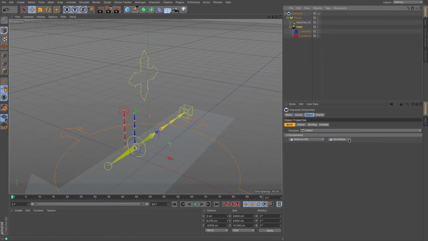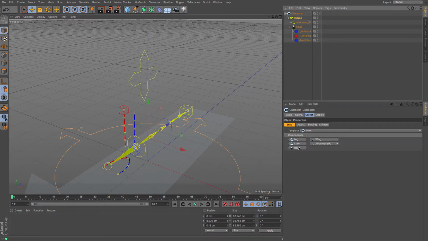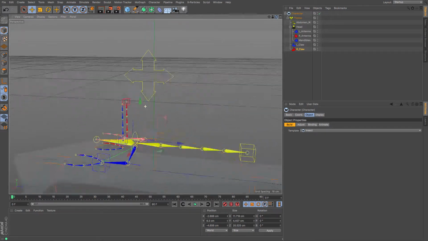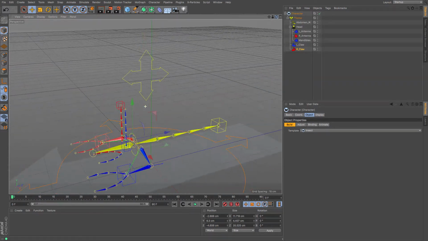You can also add mandibles as well, which are weird little pincer things that they have at the front of their face. Going back to the thorax, you can create claws. And I'm just going to create a second one so that we've got one on the other side. There we go, we've got these claws working at the back. This is looking very much like a lobster at the moment.